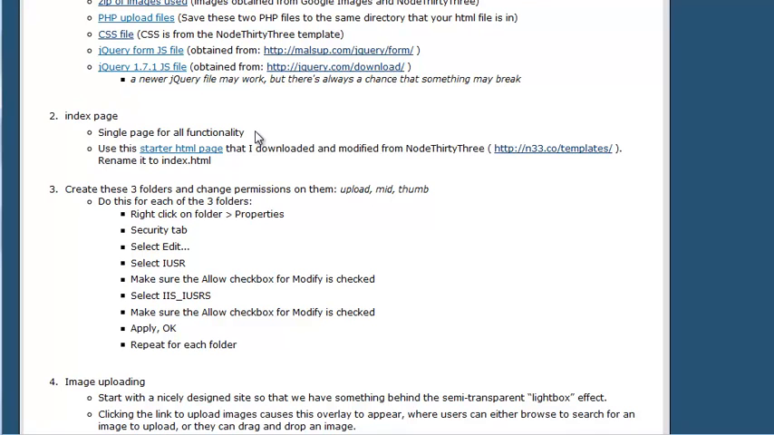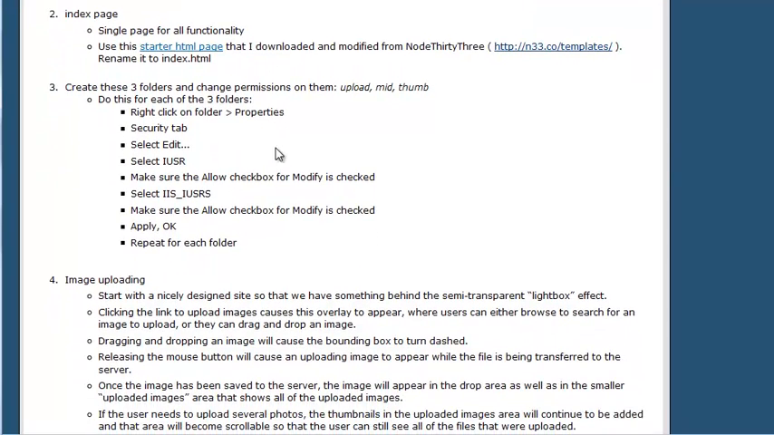You'll have a single index page that performs all of the functionality. The uploading will be done asynchronously using Ajax. I'll provide you with a starter page. The starter page is a template that I downloaded from Node 33, and then I modified it to do what we want to do in this lab. You'll rename that to index.html.